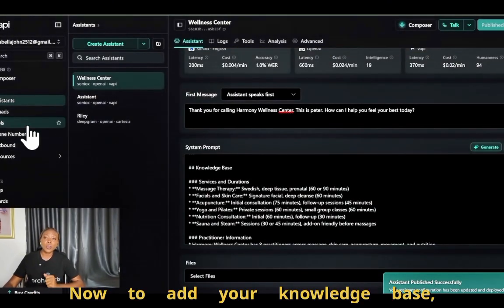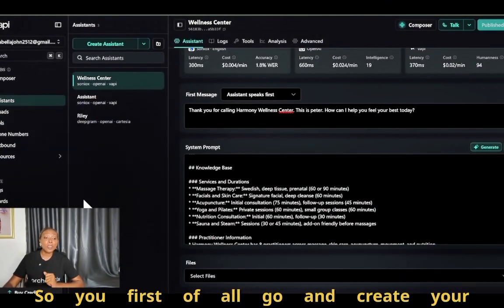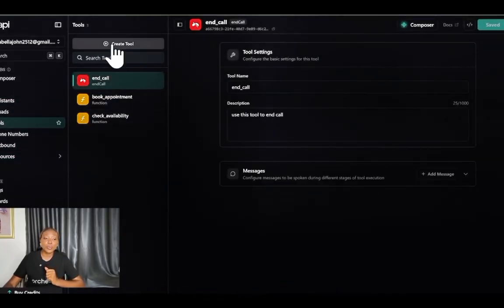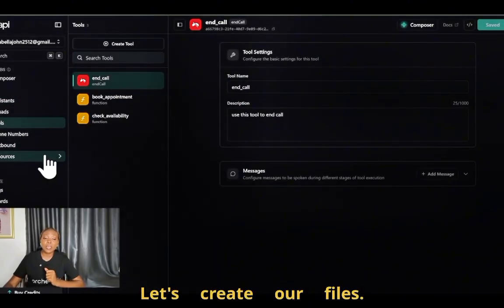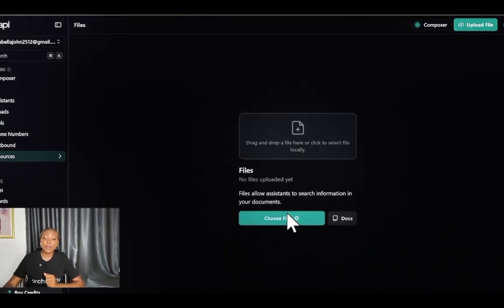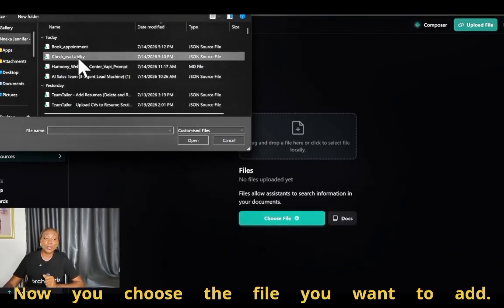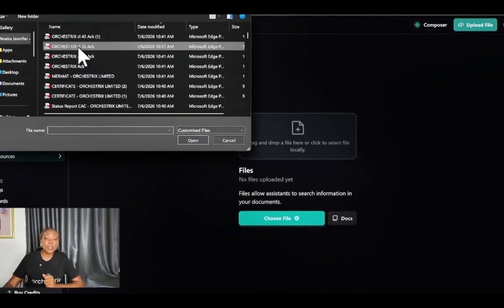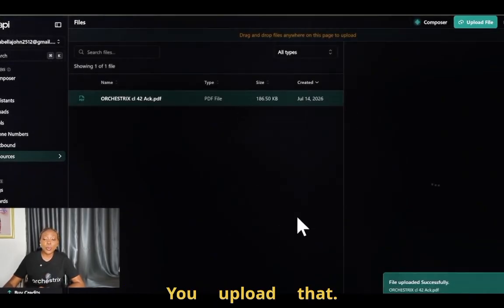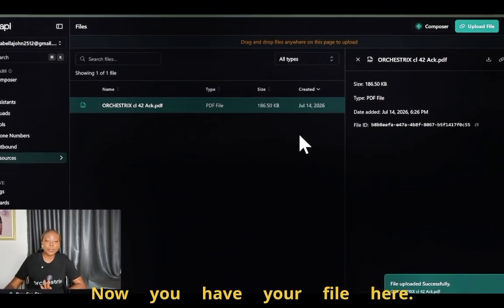Now, to add your knowledge base, you first of all go and create your file. So first of all, let's go to the tool. Let's create our files first of all. Go to resources, and this is where you click on files. Now we choose the file you want to add. So let's assume this is our file. You upload that, and now you have your file here.